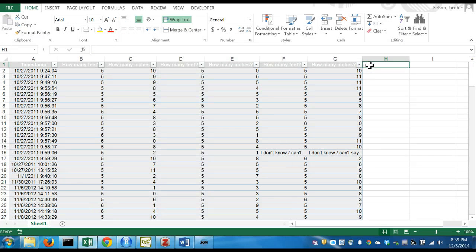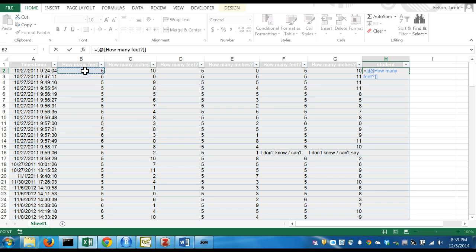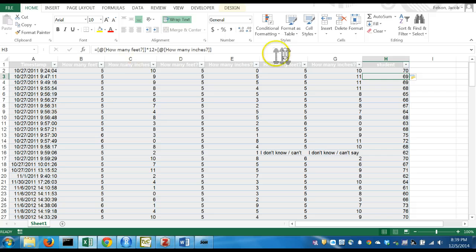Now we're going to create a new variable that's going to be student's height in inches. And as usual, I calculate for the first person, first case, and Excel does the rest. So I'm going to calculate student's height in inches. It's going to be the number of feet they are times 12 plus number of inches, like that. Okay, so I get 70, the first case, that makes sense, and it fills it in for the rest of them.